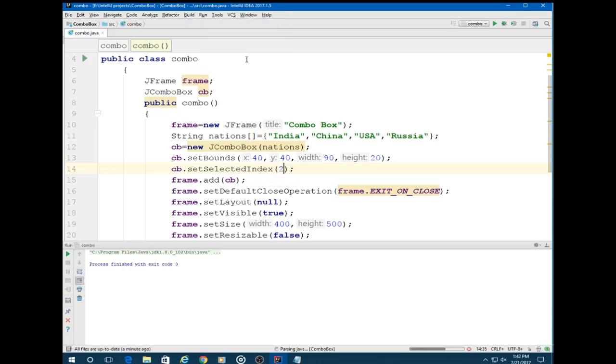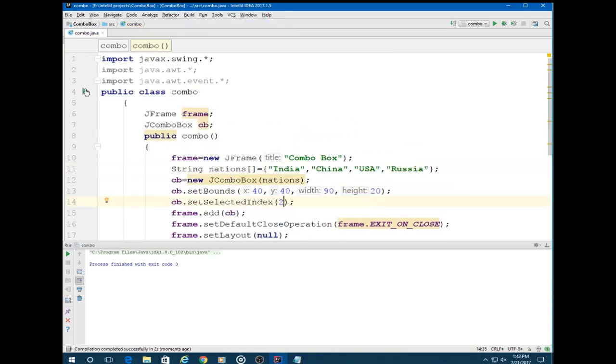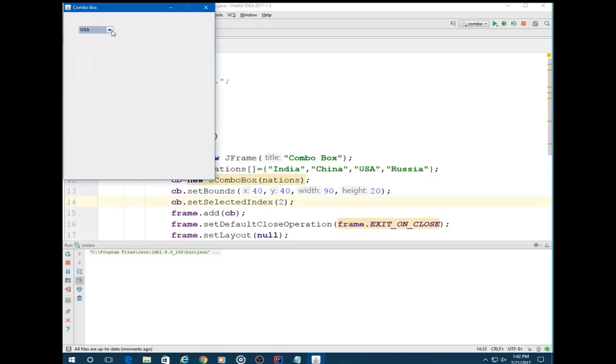Now let's check whether the default selection has changed. Successfully compiled, and as you can see, the default selection has changed, and we are able to achieve this using the setSelectedIndex method.